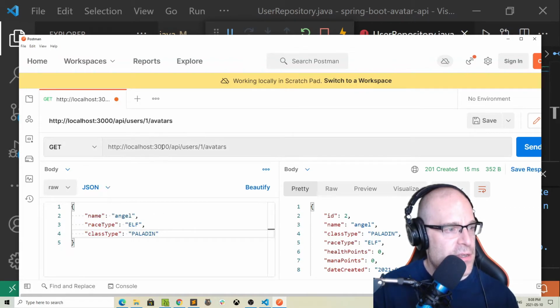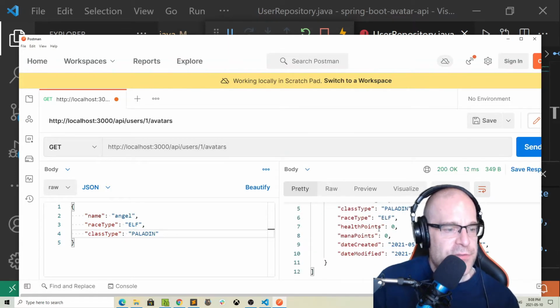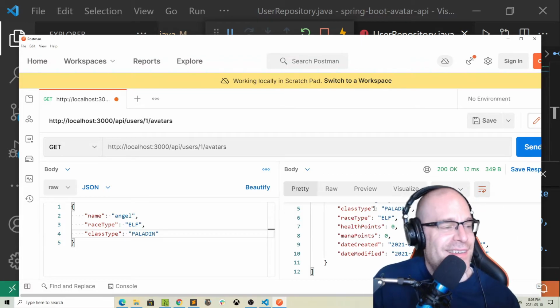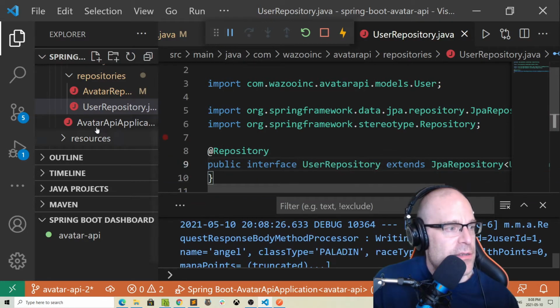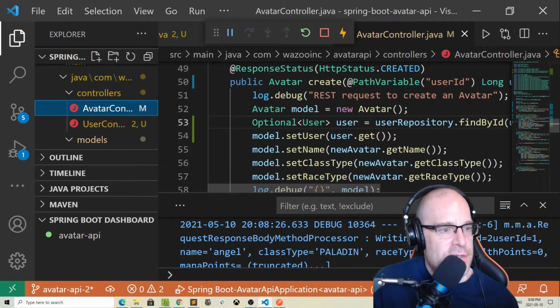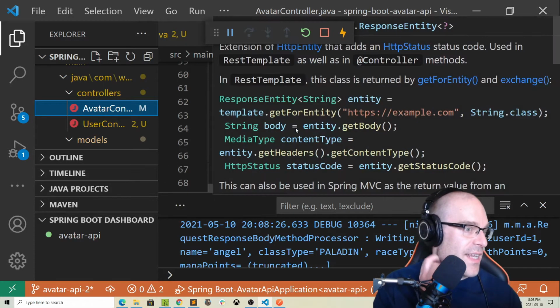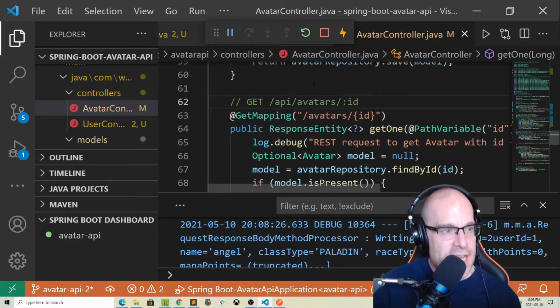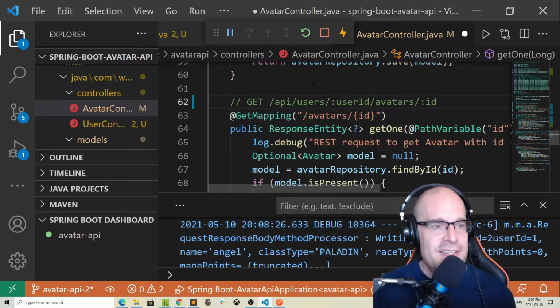Okay, so now let's do a get of API users/1/avatars, and we see Angel. Perfect. Excellent. It's pretty cool now, right? We've got a real working system. So now what we're going to do, okay, we've updated the controller. Now we have to get a very specific avatar. So let's do a get request to /API/users/user ID/avatars/avatar ID.